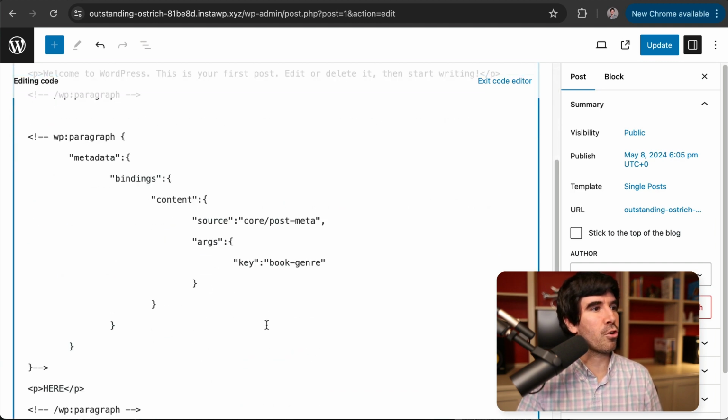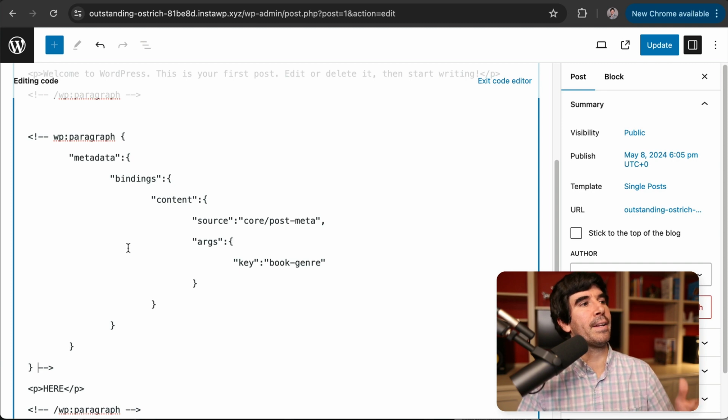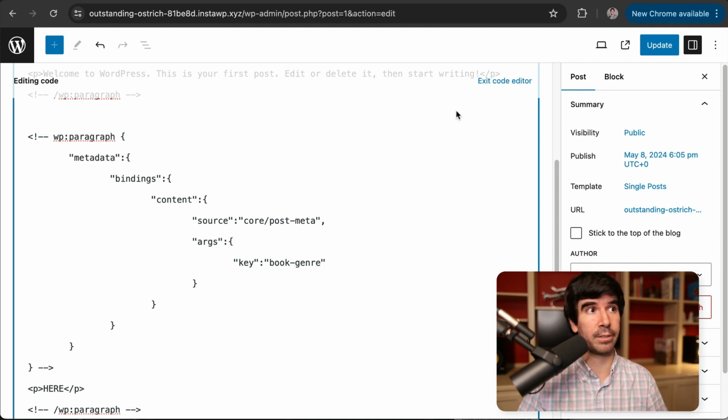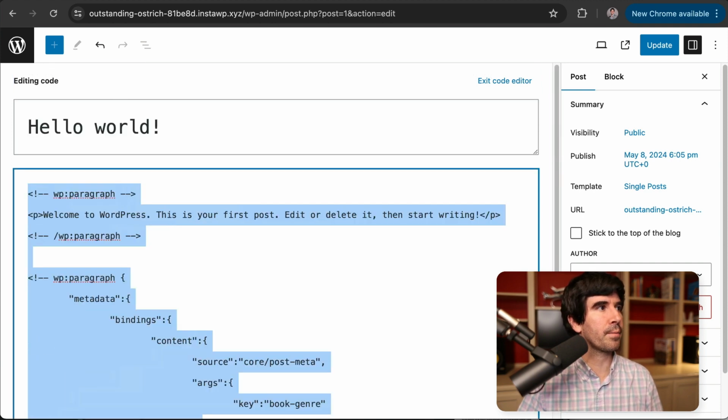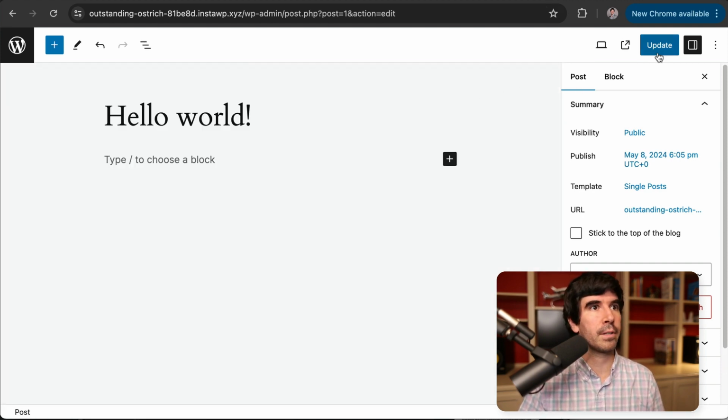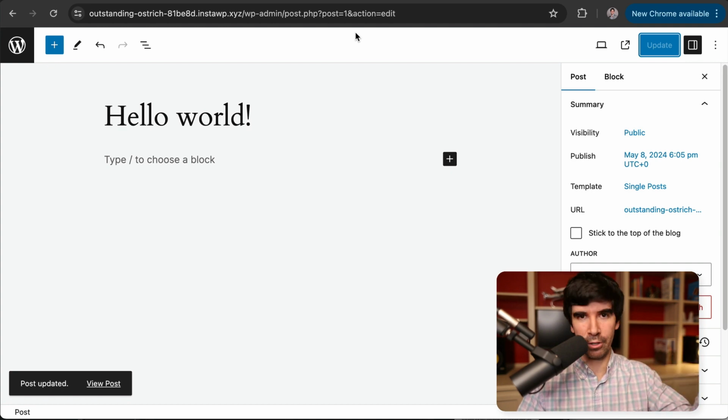So it'll show as a placeholder here, right? And when you show it in the front end, it will show the actual content, all right? So I'm just gonna delete everything here, go back to the editor, all right? And I'm gonna actually do an example.